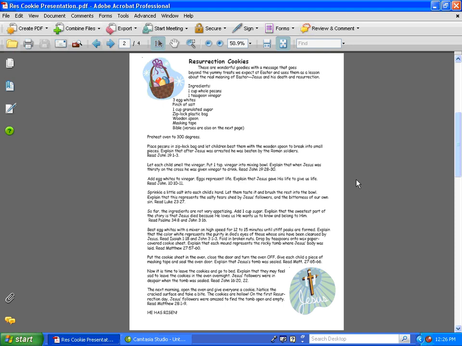You add the egg whites to the vinegar. Eggs represent life. Jesus gave his life to give us life. You sprinkle a little salt into the children's hand. Let them taste it. Brush the rest into the bowl. Explain that this represents the salty tears shed by Jesus' followers and the bitterness of our own sin. You read another Bible passage.